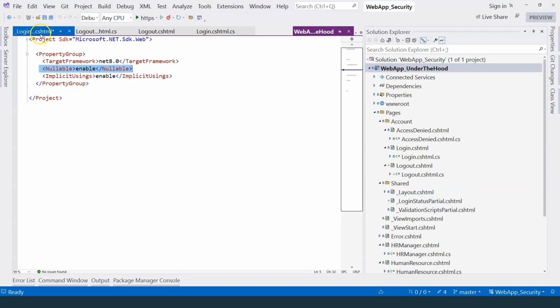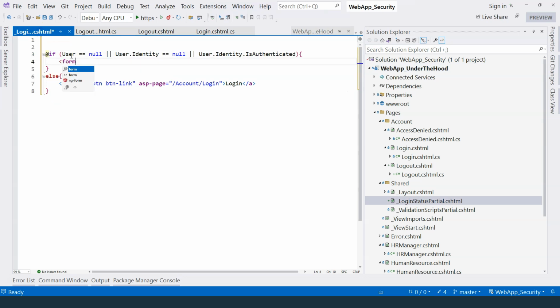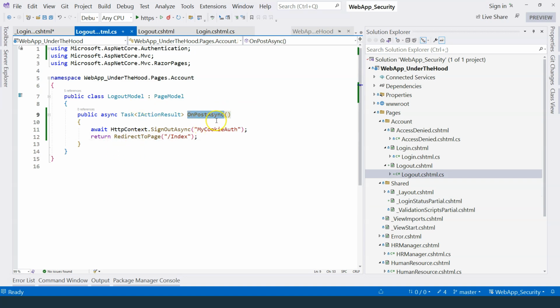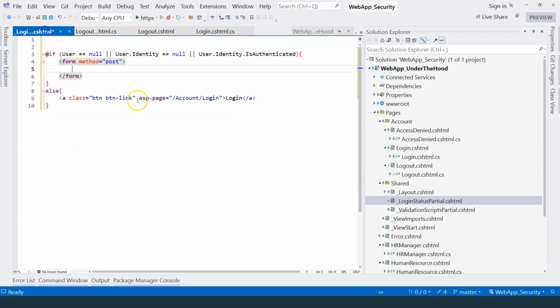By default, it's enabled. Come over here, we're going to create a form, and it's going to be a post form. The reason why we need a form is because our logout page that we created over here has an onPostAsync method, and this onPostAsync method is only going to be triggered when the user posts a form. So therefore, we create this form, and the form is going to be an inline form. And again, we're going to use the asp-page tag helper to help us post to this particular page.